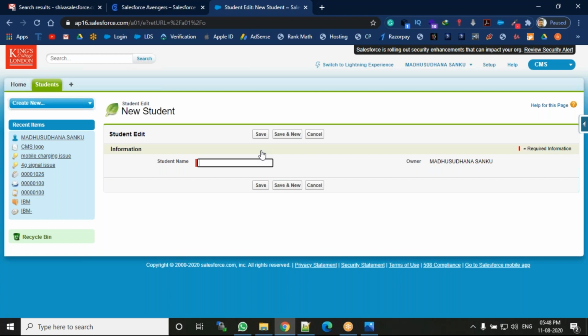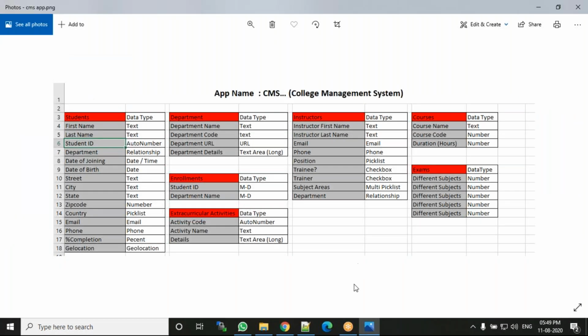We have some more fields as well. Everything we'll see tomorrow, how to create these fields. So today your homework: I taught you how to create the Students object. Now create the remaining 6 objects. Tomorrow I will check both of your accounts. I want the CMS application, and under the CMS application I want these 7 objects.